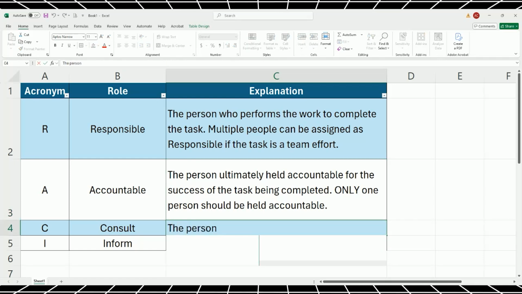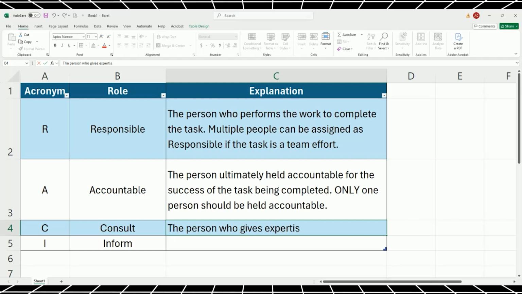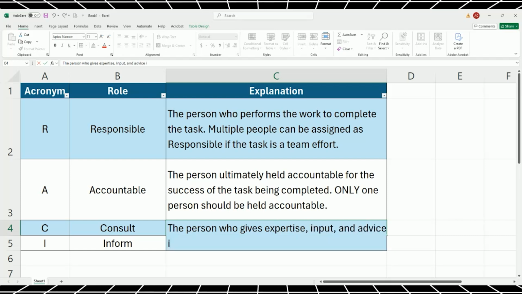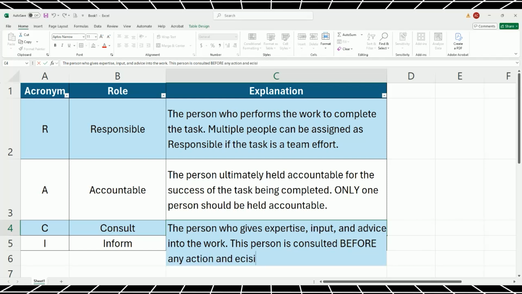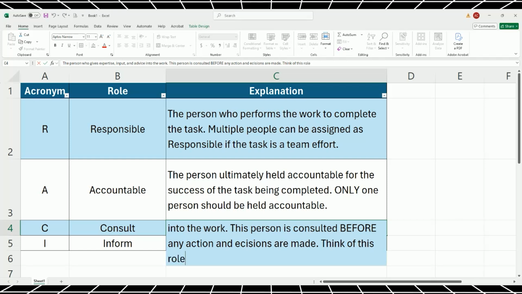And for the role of consult, this is the person who gives their input and their expertise into the task that's being completed. They like to give their opinion and they're consulted with before you make any actions or critical decisions. So think of it like an advisory type kind of role.